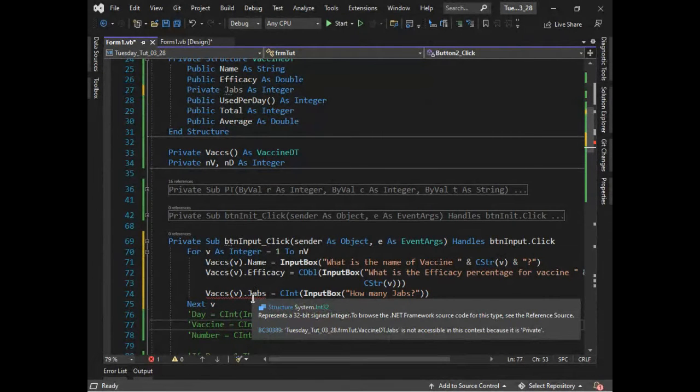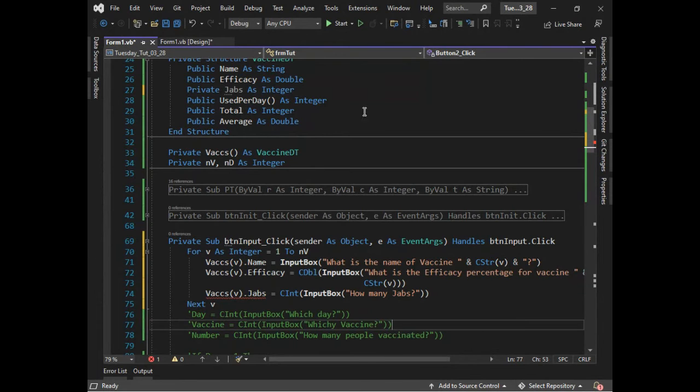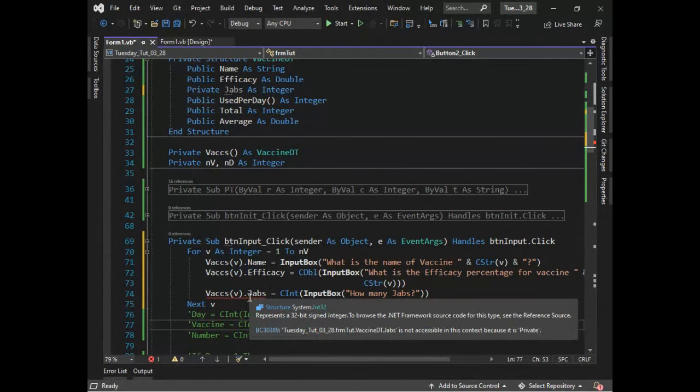At this point, if I hover over it, it says at the bottom there, Tuesday tutorial 0328. This just shows how long ago this tutorial was created. Jabs is not accessible in the context because it is private. So luckily, if you have an IDE in front of you and you know how to hover over stuff and read, you should have a clear understanding of what's going on.